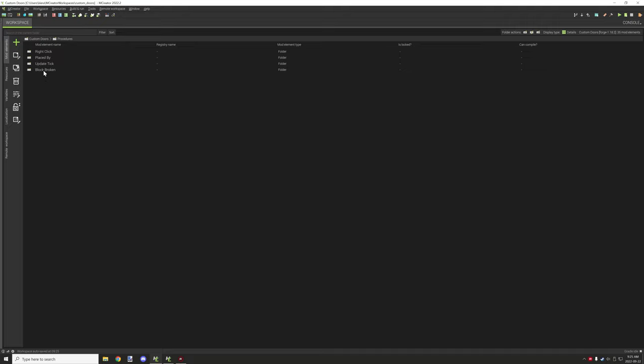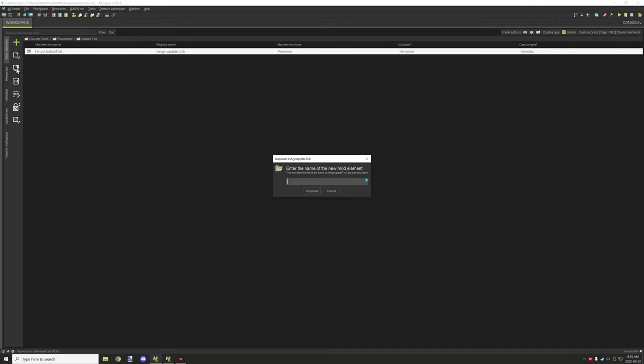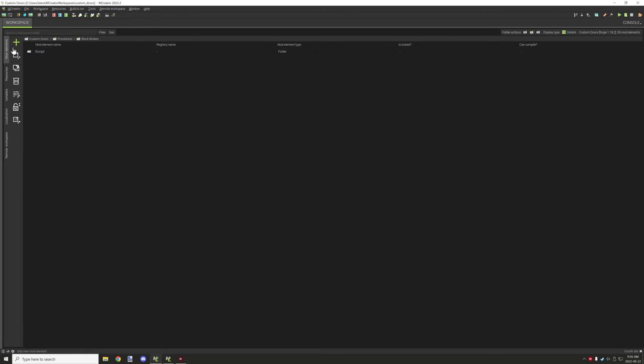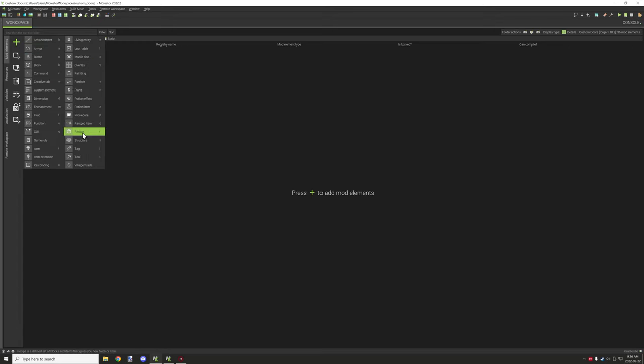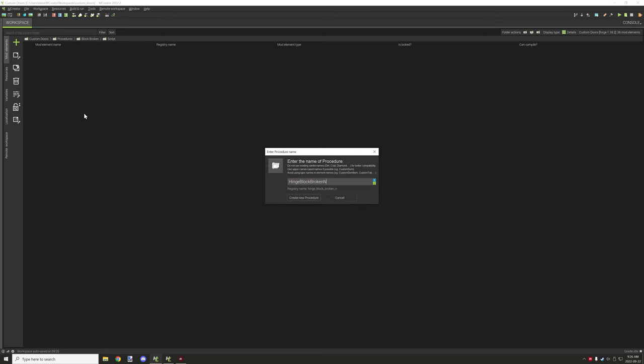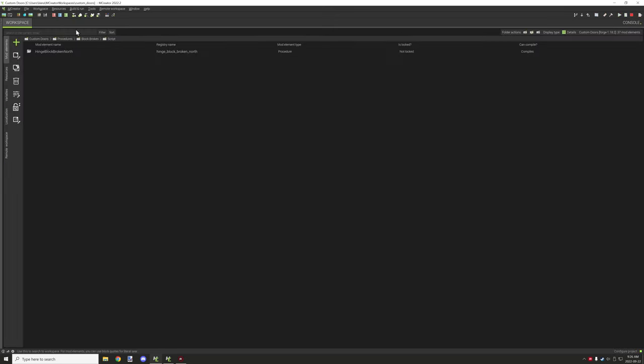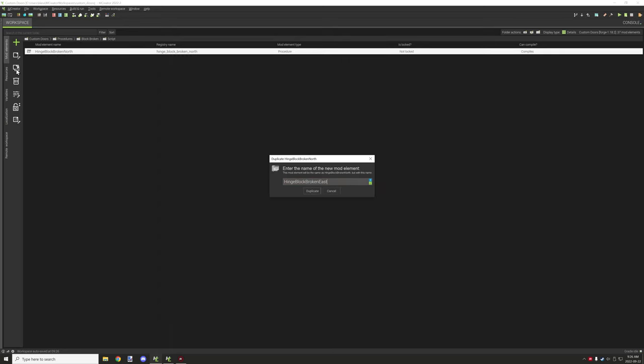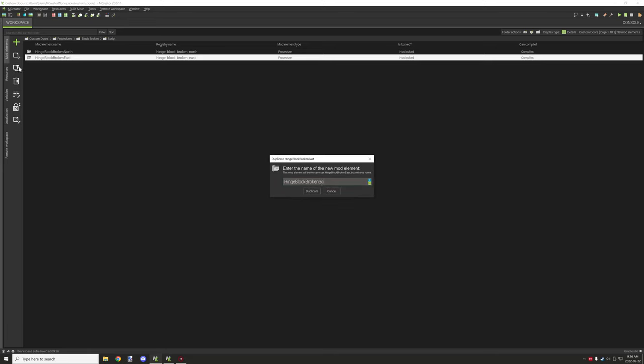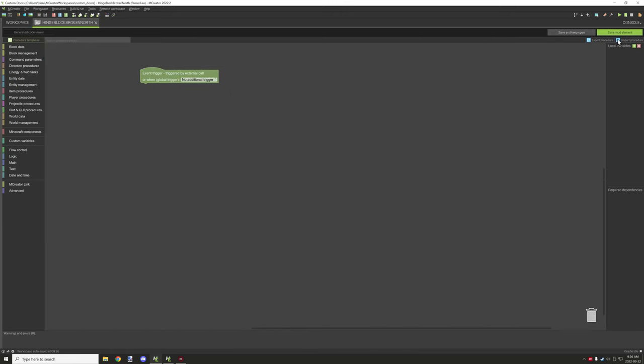So what we'll do is we'll create update tick. We'll just duplicate this and then we'll say hinge block broken, and we'll copy the name. And then we'll create a new procedure for our main one here. So block broken, and then we'll save that temporarily. We'll update that in just a second, and then we're going to need our directions for this. So again, we're going to need north, and we're going to save that for now, and then we're going to duplicate that, go east, south, and west.